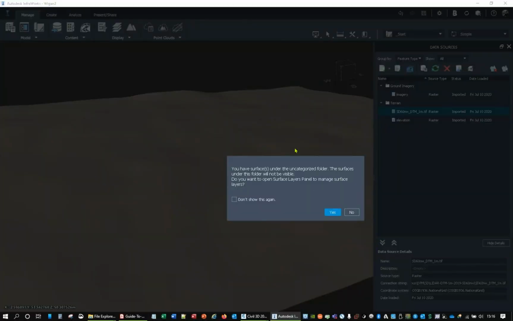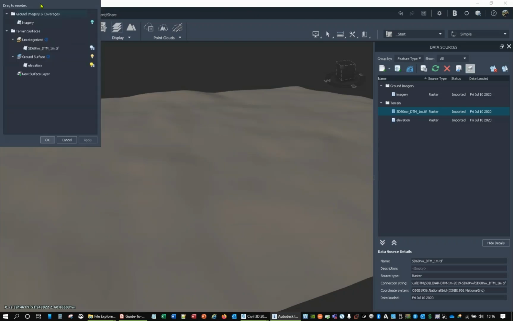Now, this is relatively new. It arrived last year at some point. I can't remember exactly when. But when you create a surface, it now puts it into an uncategorized folder. So let's just have a look at what that means. It goes in here. Oh, that keeps happening. It's got stuck up there. I'll have to resize things. But basically, it gets put into this uncategorized folder here.